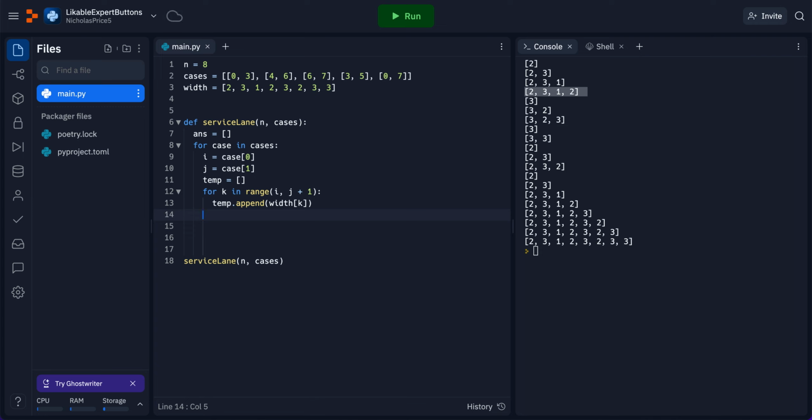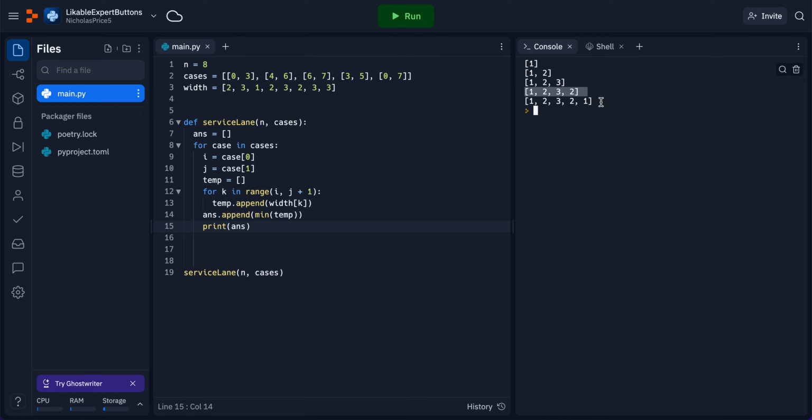And here we can answer.append the min of our temporary array. And then we can go ahead and print our answer. And that should, one by one, add the minimums to our arrays. And there you go. We have 5 subarrays. Therefore, we should have 5 integers in this array. And just a quick eyeball test. This all looks right. So let's go ahead and copy and paste this over into Hackerrank.